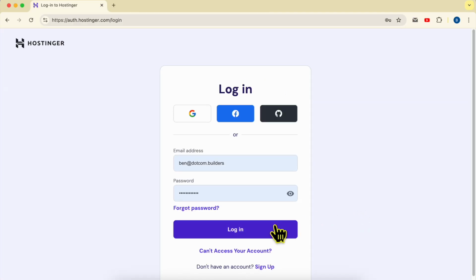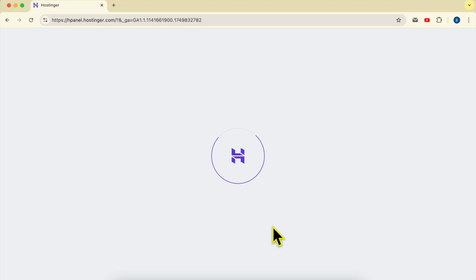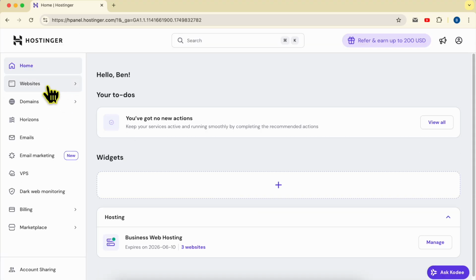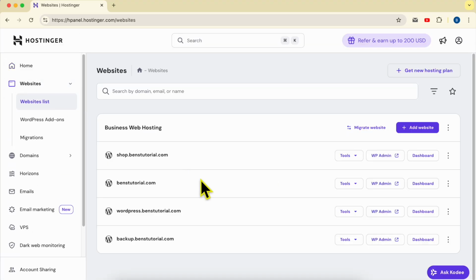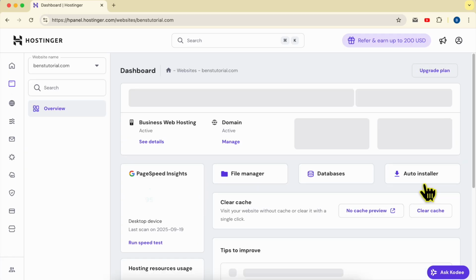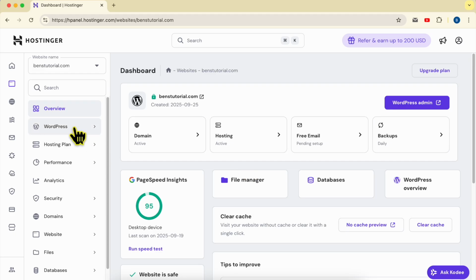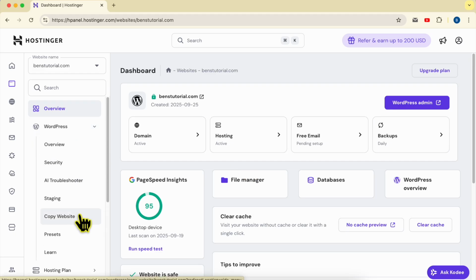First, log into your Hostinger account. Then go to Websites. And next to your WordPress website that you want to clone, click on this dashboard button. Now click on WordPress and select Copy Website.